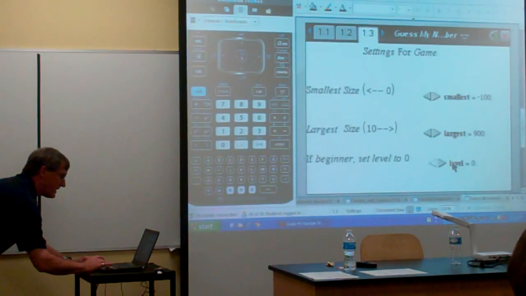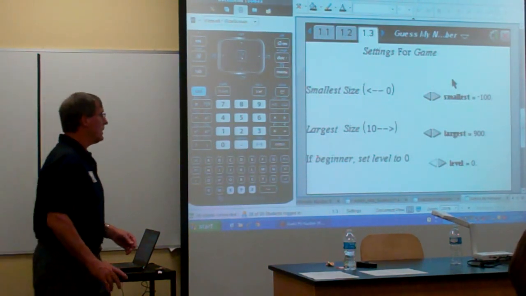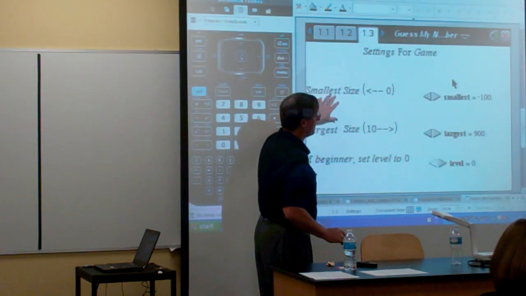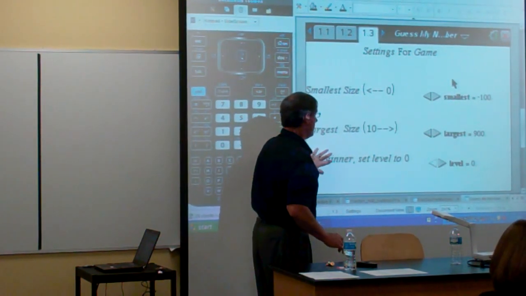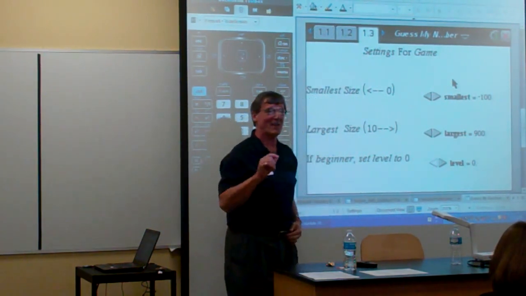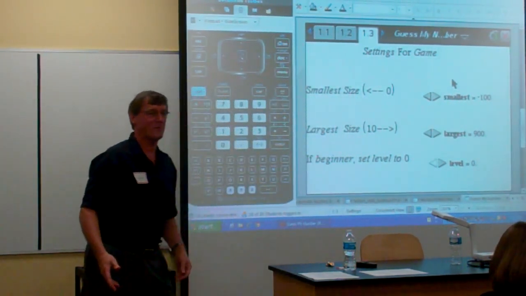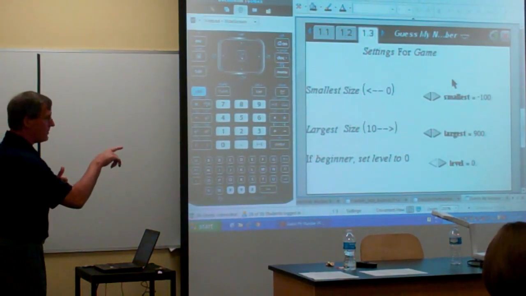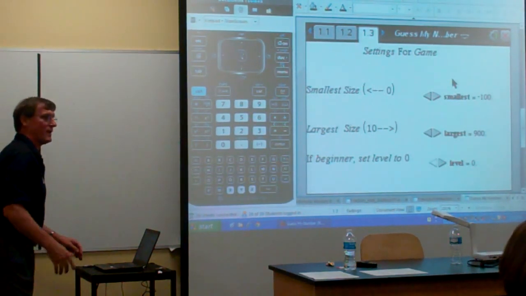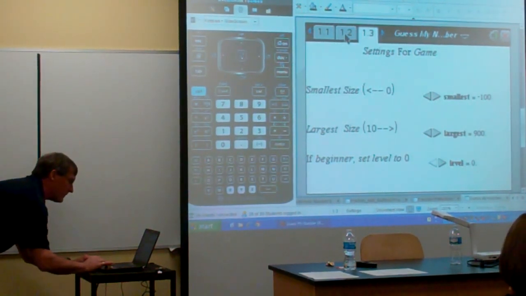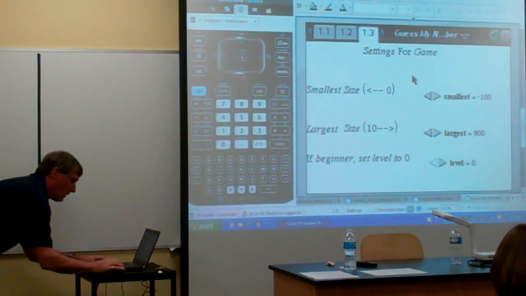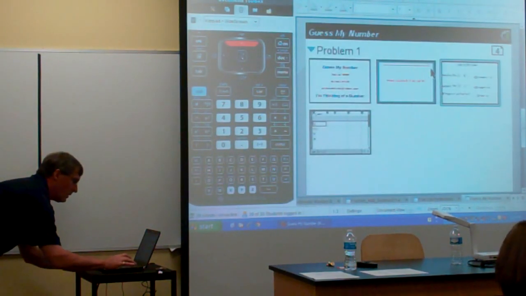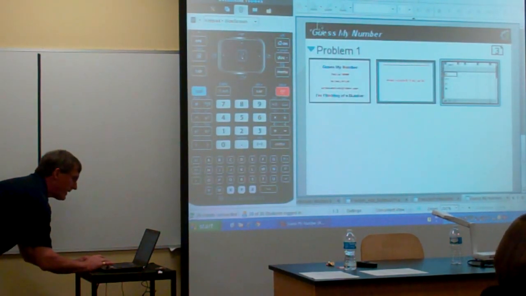You remember I talked about the teacher? Here's where the teacher comes in. You can set the smallest number that they're going to guess and the largest number. So I've got it set at -100 and 900 right now. And I have it set at beginner because it gives you a little extra information on the side that makes it easier for you to guess the numbers. It gives you hints, whereas if you set it to 1, it doesn't give you that extra stuff. So we're going to let you guys be cool and get this. Control up arrow and get rid of this page. And then I'll send it to you.